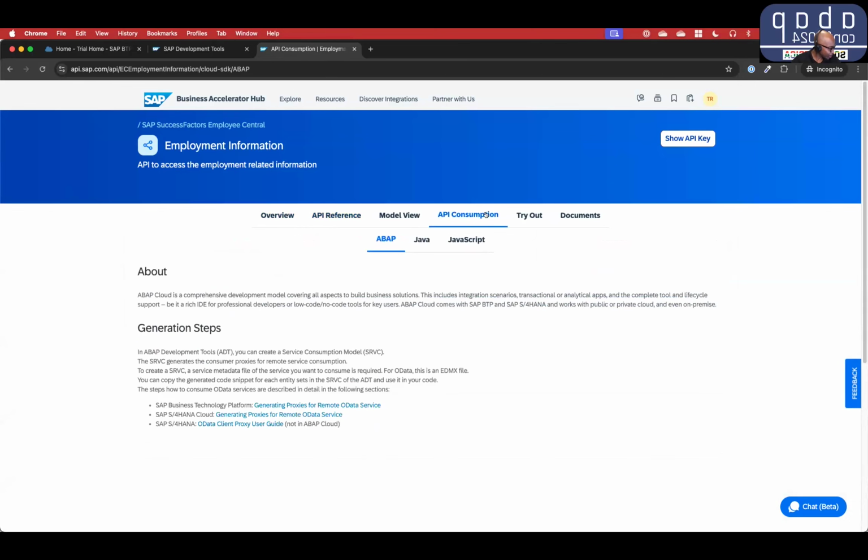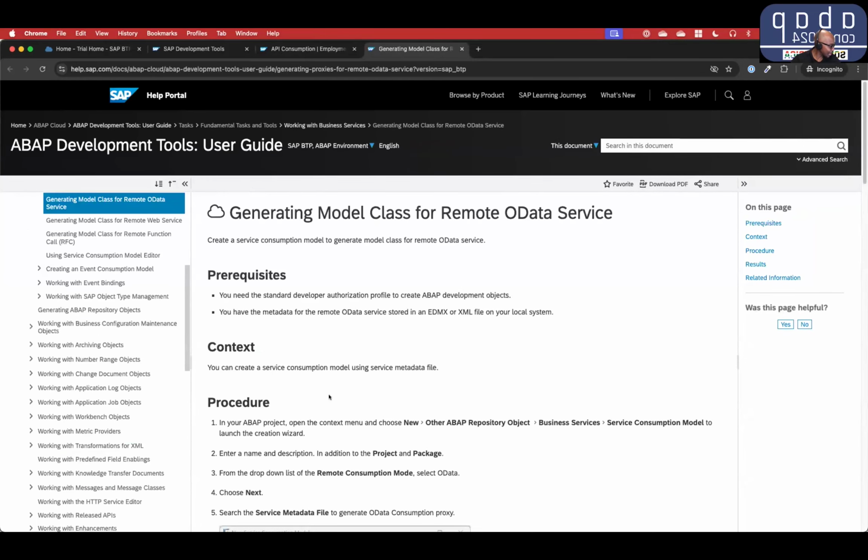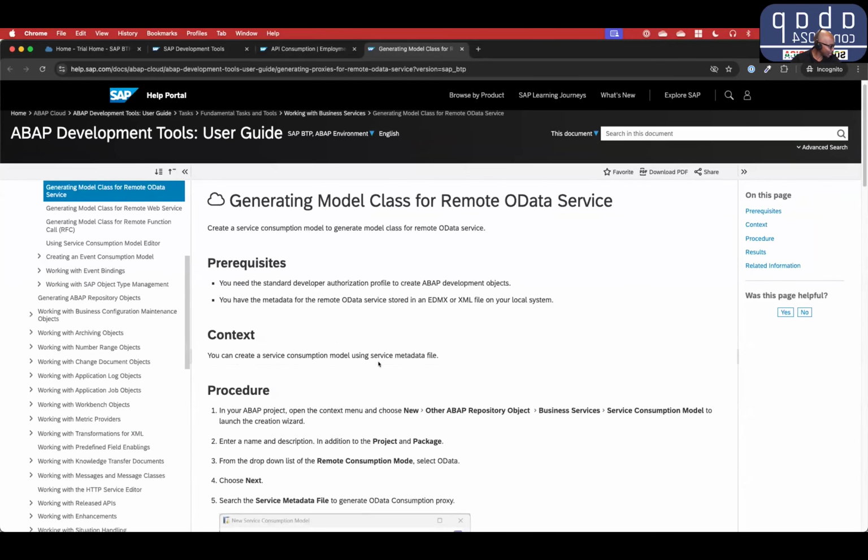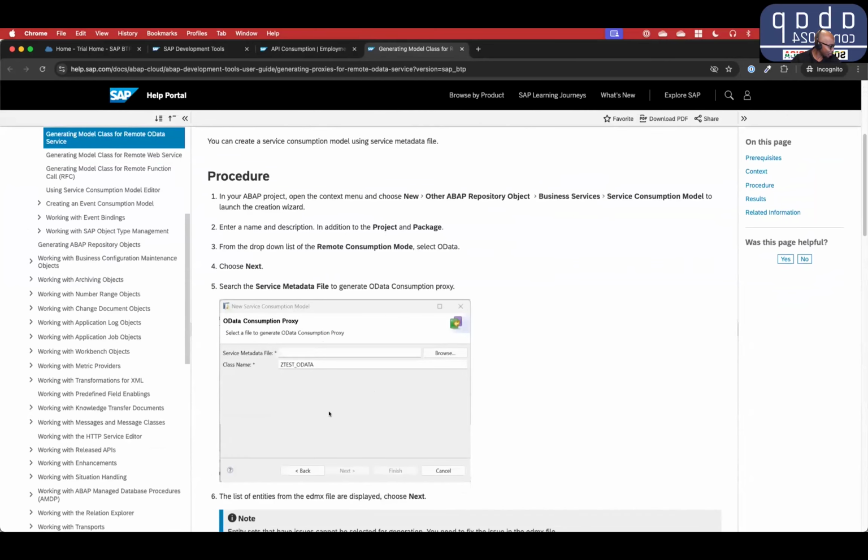And then here you've got the option for API consumption. And what this does is it basically gives you a nice step-by-step instruction of how to consume this API within your solution. So, for example, if you were on BTP ABAP, then you can generate a proxy using this, and it will basically give you nice step-by-step instructions of how to achieve this. So you'll be able to consume the API. And then let's get back to the slide.